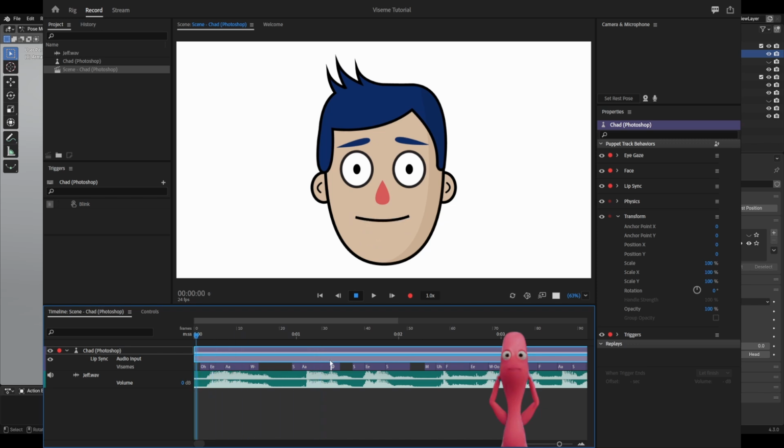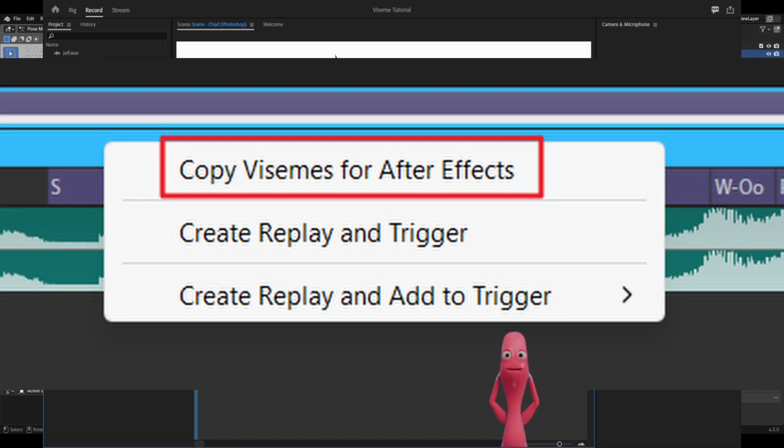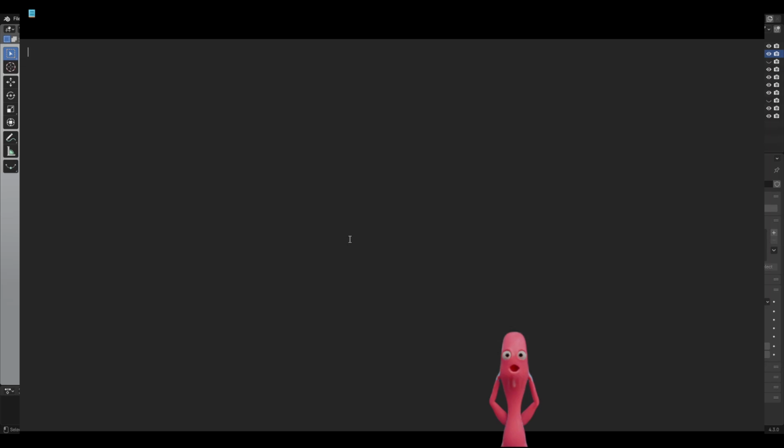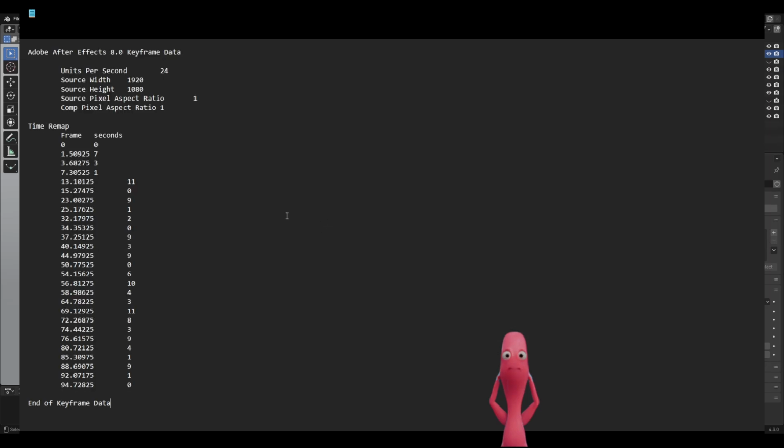So the next step, what we need to do is we need to right click on this audio input line just here. And we're going to click on copy visemes for After Effects. So then what I'm going to do is I'm just going to open up a notepad file and I'm just going to paste that information in there.